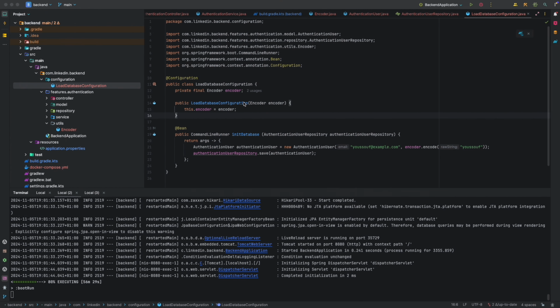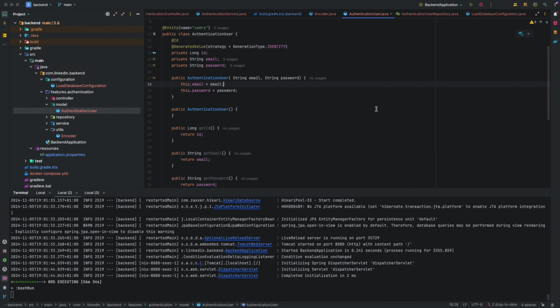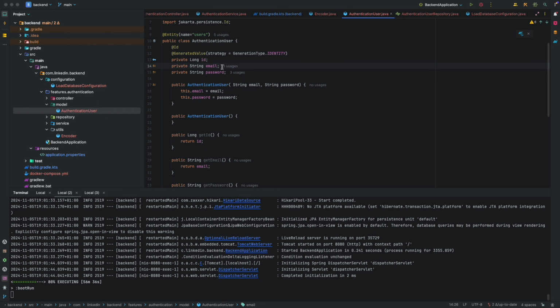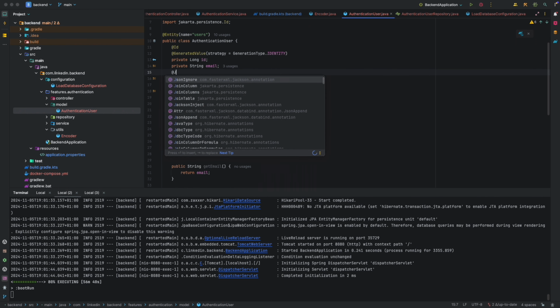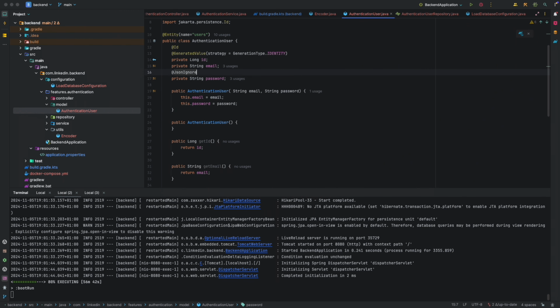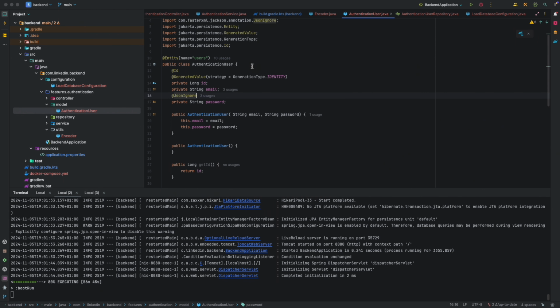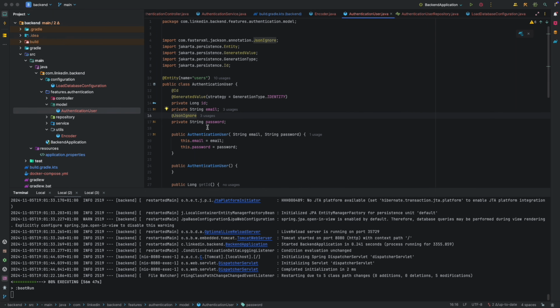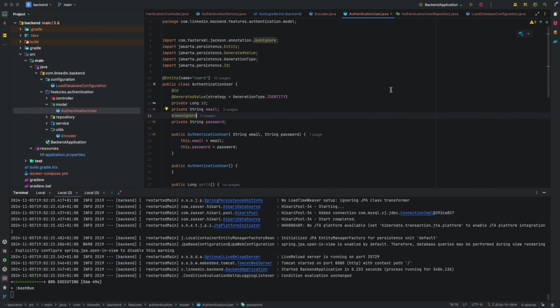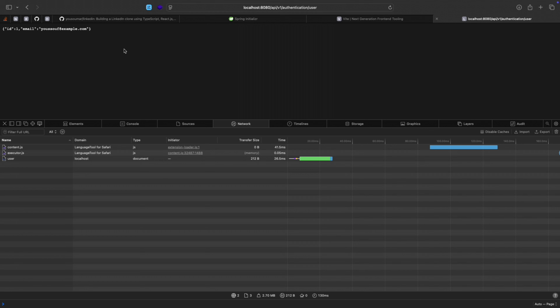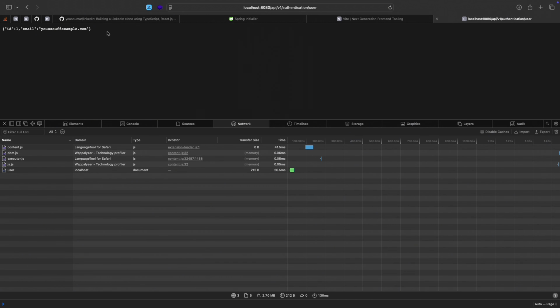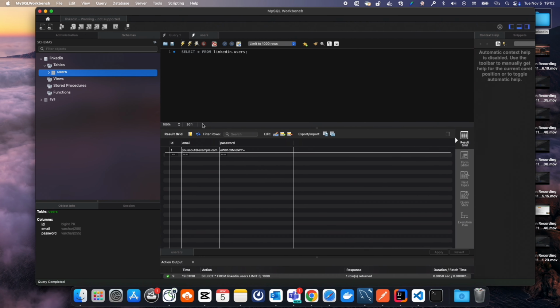So for that, we're going to come back to our model here and say that the password should not be sent as part of the JSON. So we're going to tell that to Jackson. There is this JsonIgnore that comes from the Jackson library, and by adding this, it restarts. If I run again, as you can see, we're not getting the password here. So we are safe here, and also we are safe in the database because it's hashed.